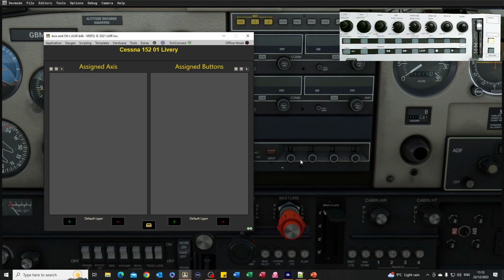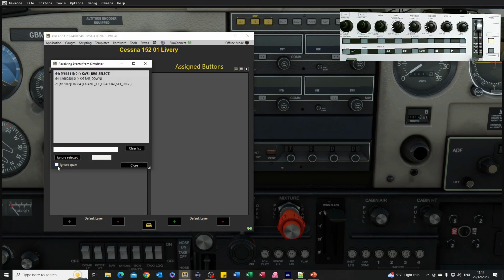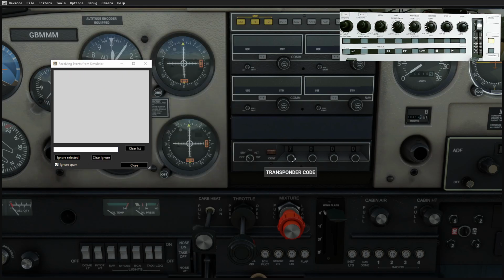If we look at the events for turning those knobs, let's go and watch a simulator event. Ignore the spam, clear the list. So if I turn this knob here, you can see it does a number of things. There is one of these new input events working, but it's doing all sorts of interesting things.